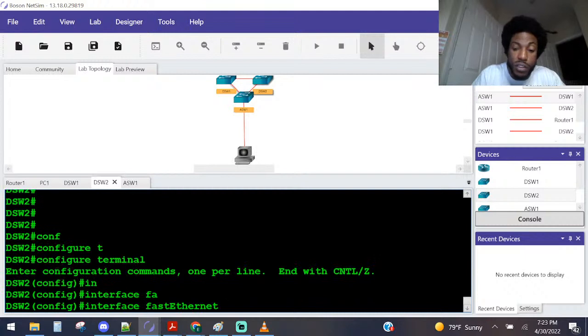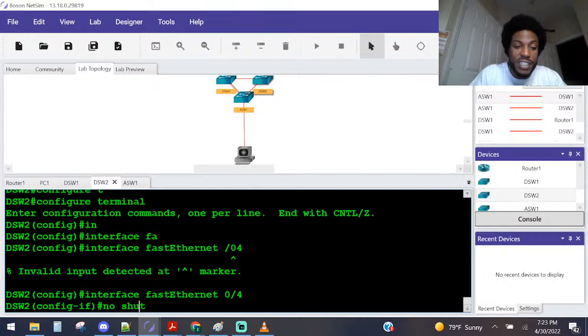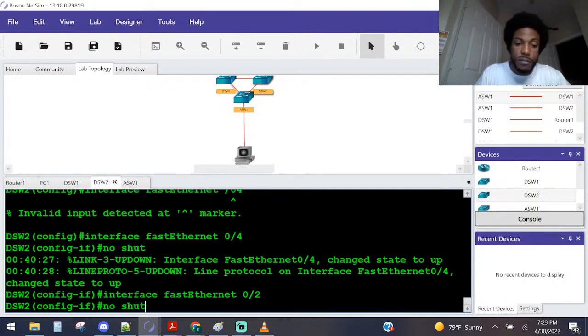FA, what was it? 0/4 and 0/2? 0/4. Oops. I can't even type. What is wrong with me, man? 0/4. No shut. And then 0/2. Right? Atticus, you said 0/2, right? Yep, 0/2. And then no shut.